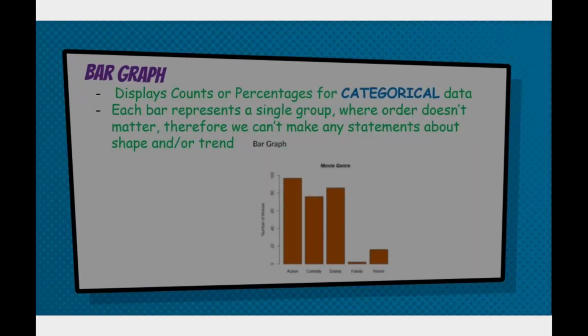And then we also have a bar graph that we looked at last unit. It displays counts or percentages for categorical data. Each bar represents a single group where order does not matter. Therefore, we can't make any statements about shape or trend on something like this.